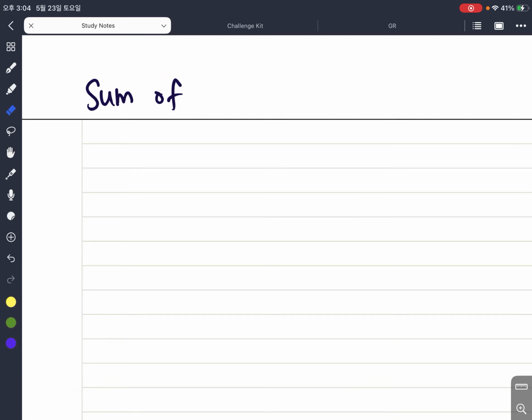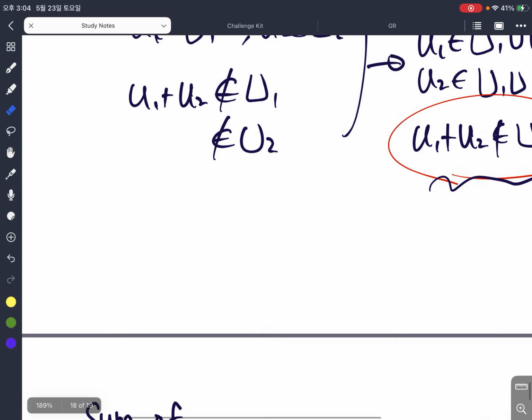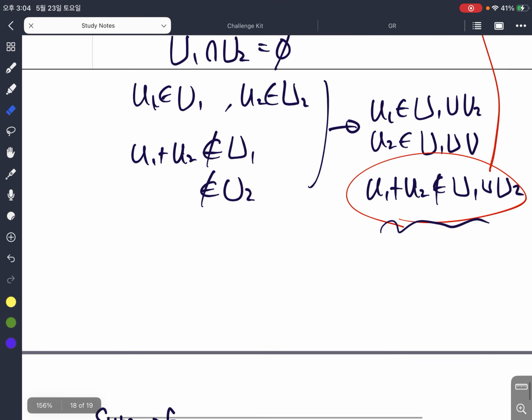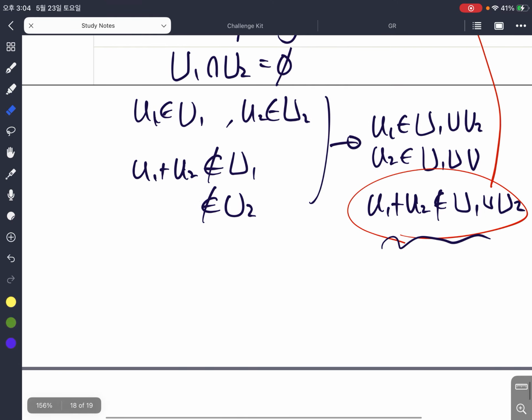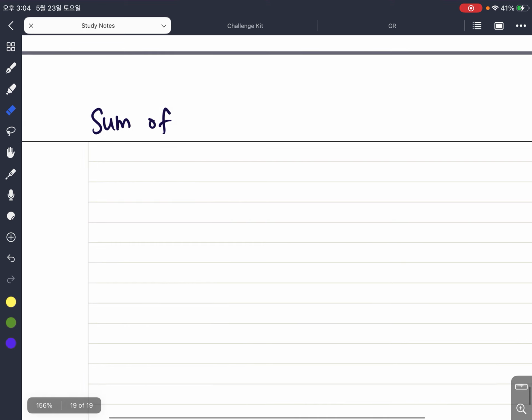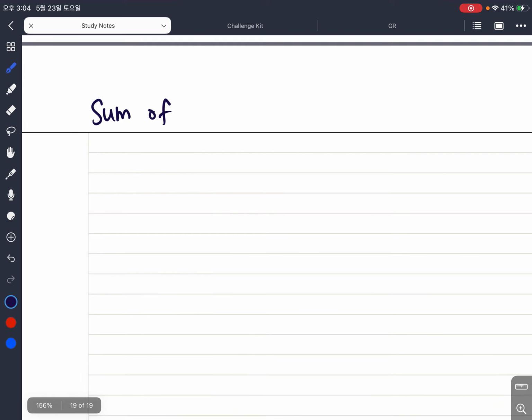Last time, we saw that the intersection of subspaces is a subspace, but unfortunately, the union of subspaces is not a vector space, so it is not a subspace. So, we will define today the sum of subspaces.